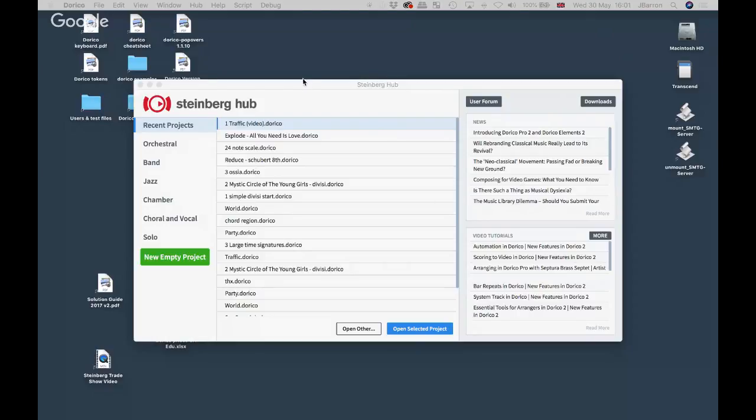So to start off with, actually you've missed the splash screen. There's a very nice new splash screen that I like, but you've missed that. This is the new hub that we have in Dorico. So you've got a new empty project over here and all the things you'd expect, but you can now see the news and video tutorials a bit more easily on the right hand side. Anthony's done a lot of nice work on how all of these things now look in Dorico. So let's open a project and have a look at some of these things.